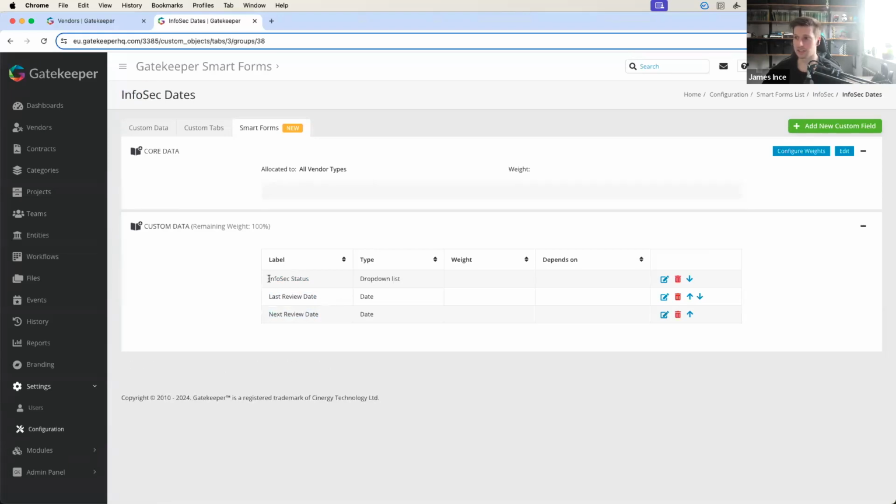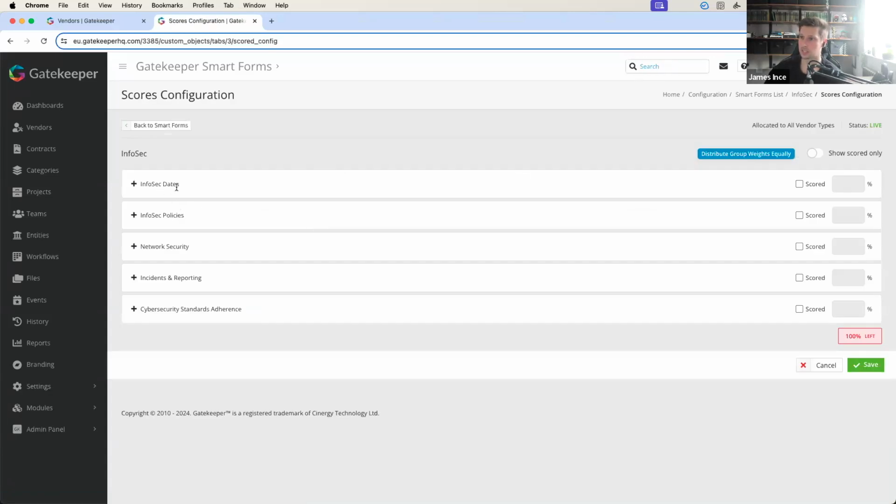And there's also an infosec status, like whether it's been reviewed or whether a review is required and so on, just status flags to let people know what's going on with this vendor. Obviously, these are very useful to have as custom fields for automation and just for FYIs for people looking at the vendor records, but they shouldn't really count towards the score. So when I go into configure weights here, this is definitely a section I'm just going to leave as not scored.